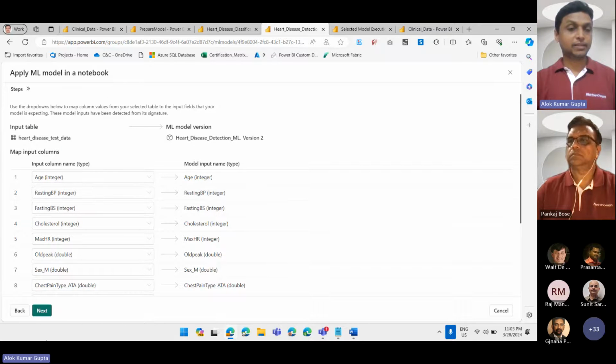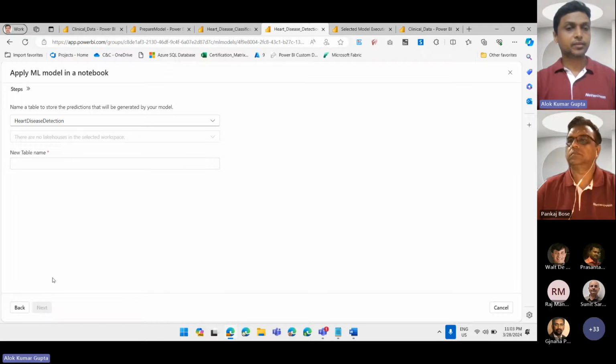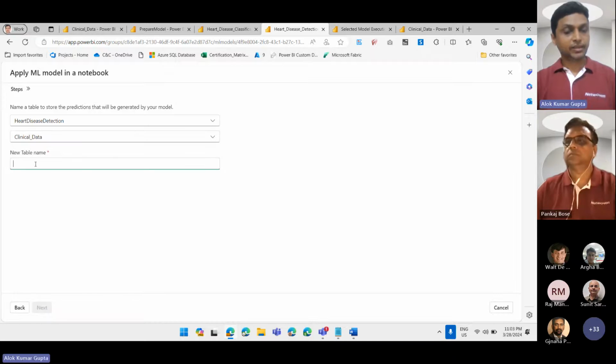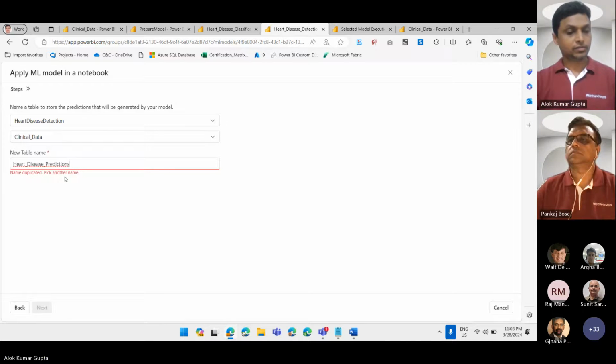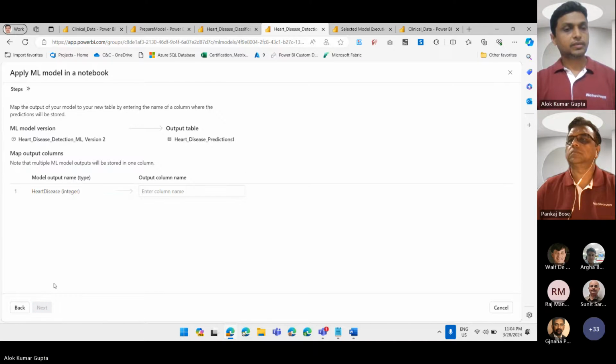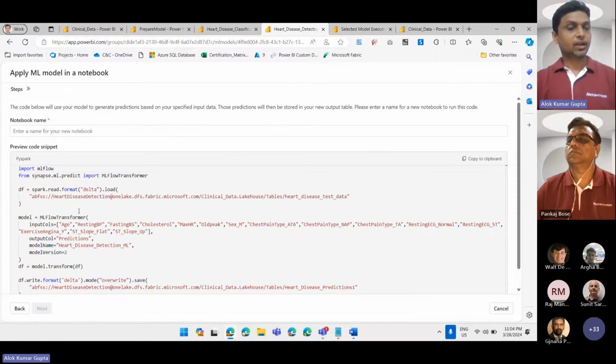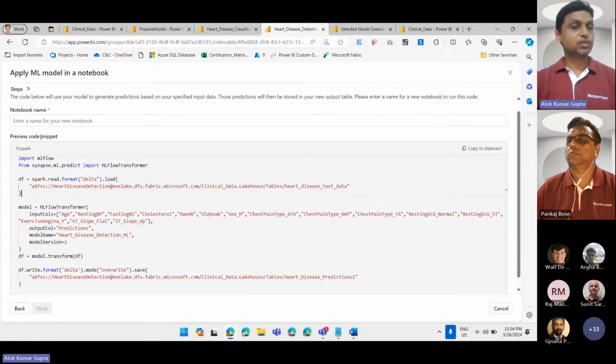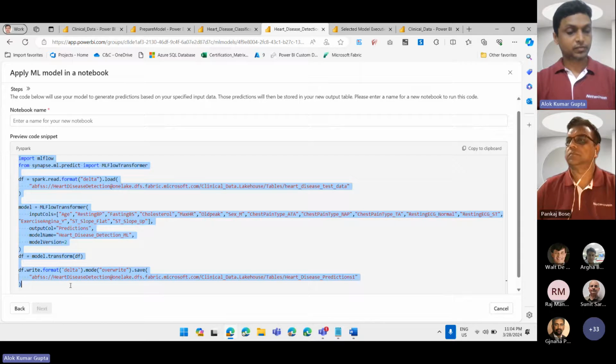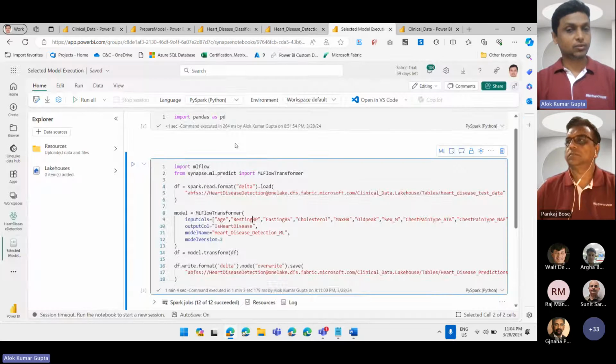We provide the mapping if column names are different. We provide the name of the table, the way data needs to be stored. And then finally, we give the name of the column where predictions will be stored in the table. At this point, it gives us an option to create a new notebook to run this code, or we can copy this code and run it from an existing notebook.